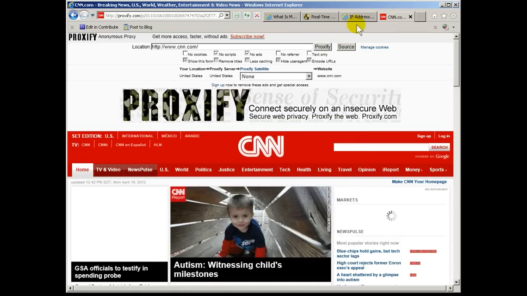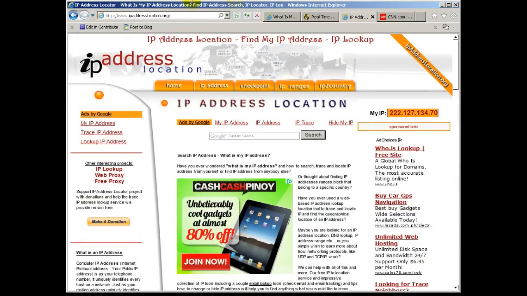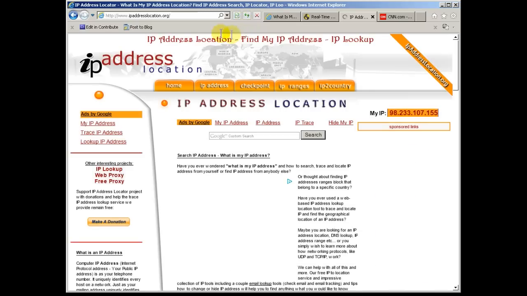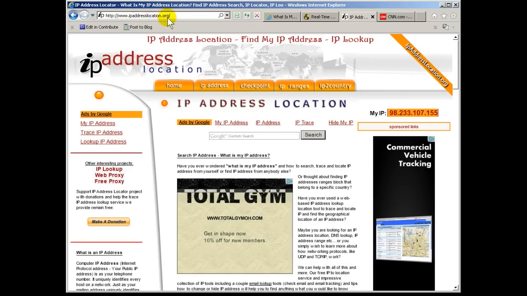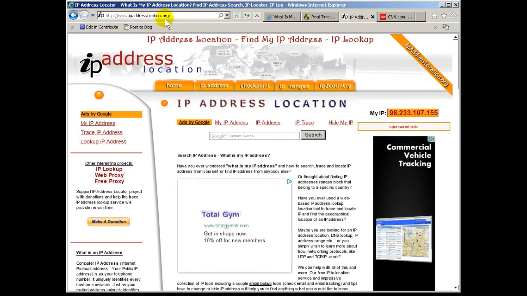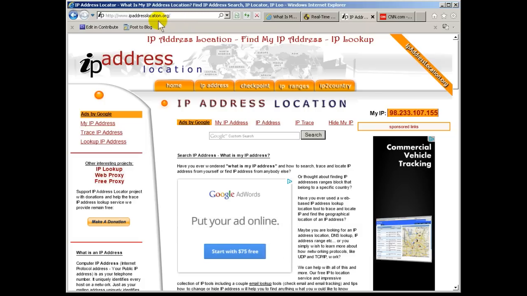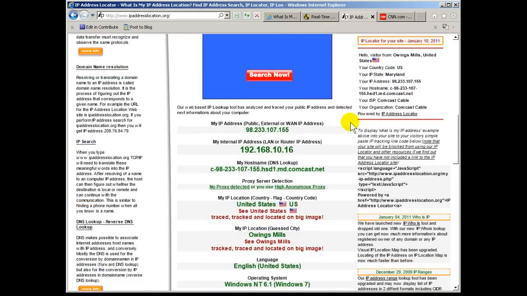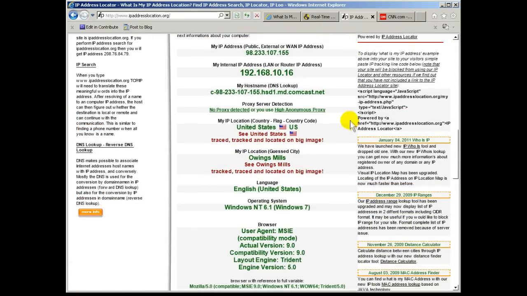It's important to understand how much information can be received when you go to a website. So this website right here is called iplocationaddress.org. When you go to a website, there's a bunch of information that that website can pull from you to find out things about you. So on iplocationaddress.org, if we go down here, we can see that it says what my external IP address is, 98.233.107.155. But also, if I scroll all the way down, it will give me a lot of other information.